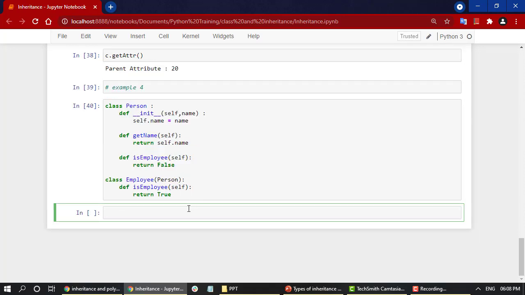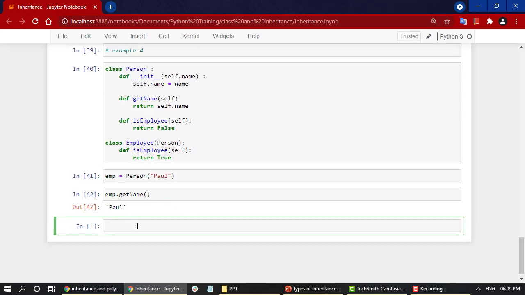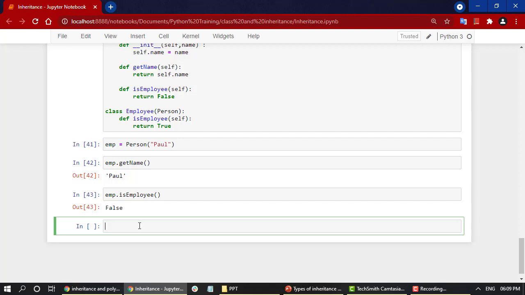That's it. So let's create p equal to person. Let's create emp equals to person, and I'm going to name this Paul. Successfully I have created it. Let's write emp.get_name. So I'm getting Paul. If I check emp.is_employee, it will return false.